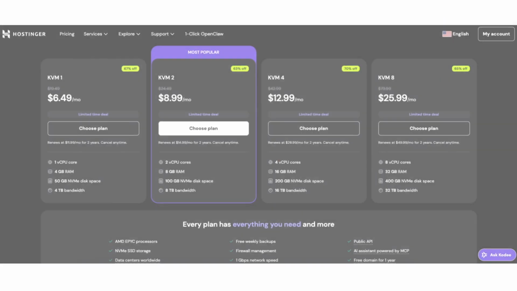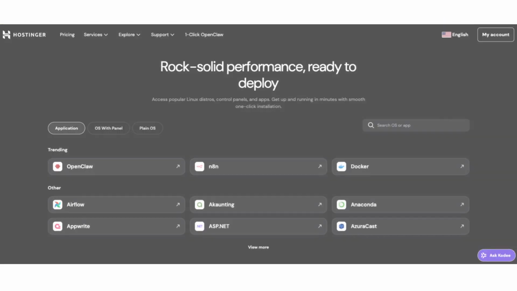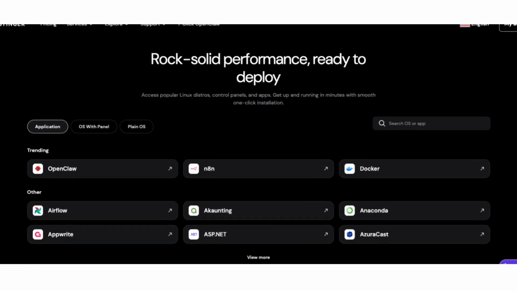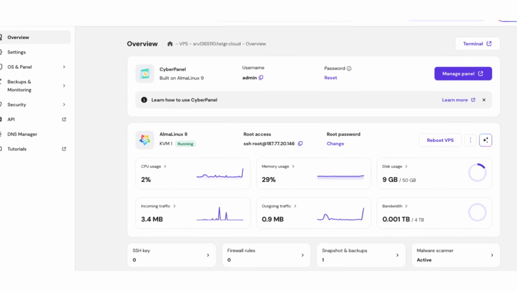Hostinger VPS is a great option if you need more power and flexibility than shared hosting provides. You get dedicated resources, full control over your server environment, and the ability to run almost any type of application. And with Hostinger's dashboard and deployment tools, managing a VPS is much easier than it used to be.